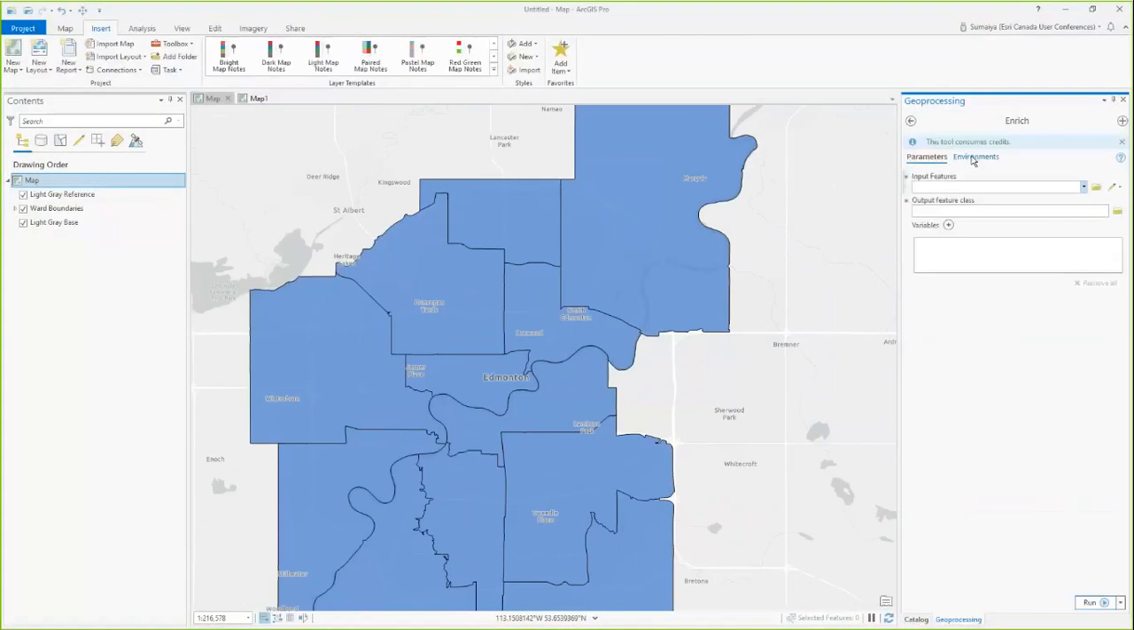First of all, the Enrich tool adds demographic and landscape facts about people and places that surround or are inside your data. And you can do this with point data, lines, and polygons. So here we're going to be using some polygon data. Right here you see that the tool does consume credits, and I'm logged into my ArcGIS Online account, and that's where it's going to be coming from.